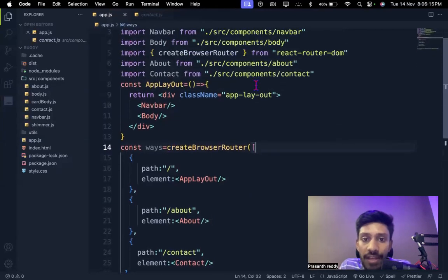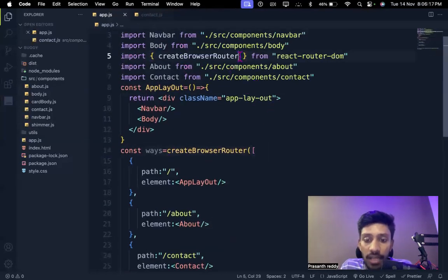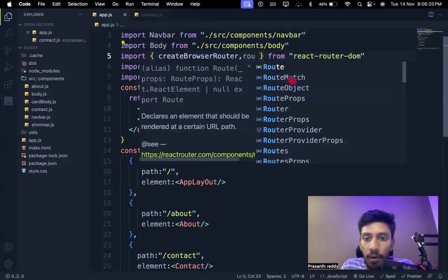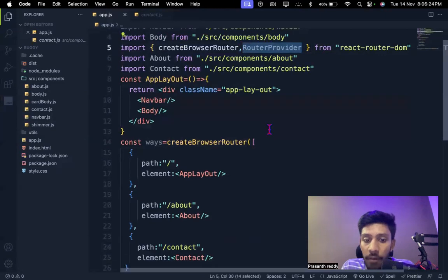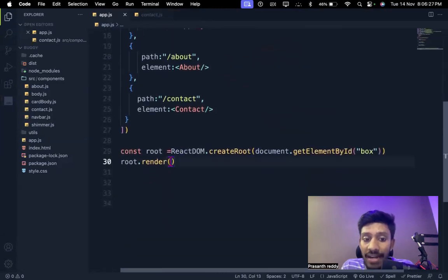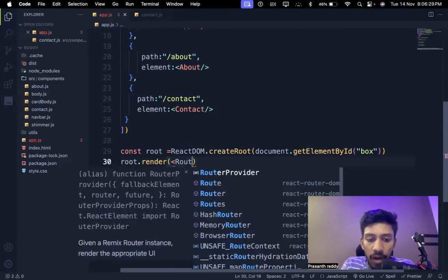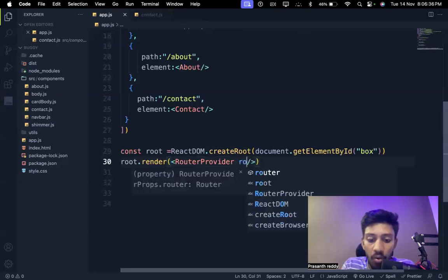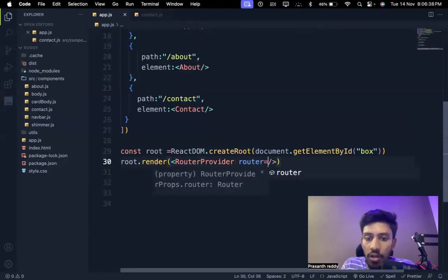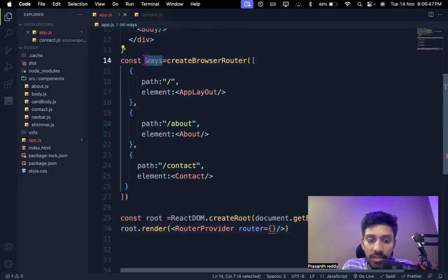Then how to mention it? We have to import one more element, guys. That is RouterProvider. This RouterProvider will provide the routes to this render. Let's import the RouterProvider over here. Okay, done. Now inside this, let's pass router. Router is equal to, and I want to pass it like this because it's a JavaScript variable, right? Okay, let me pass this.